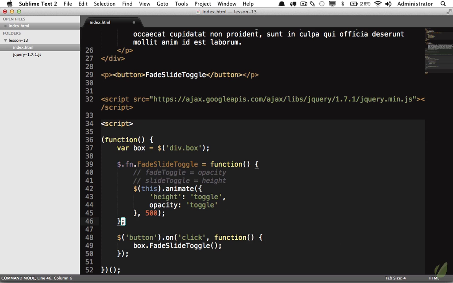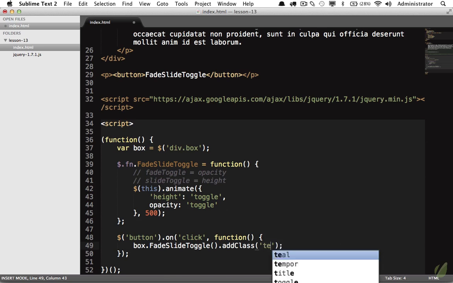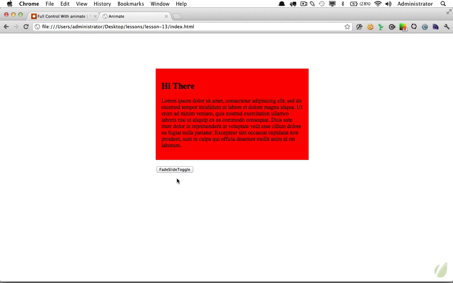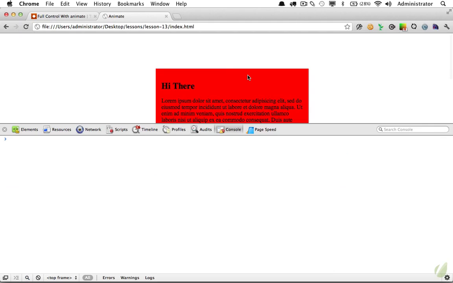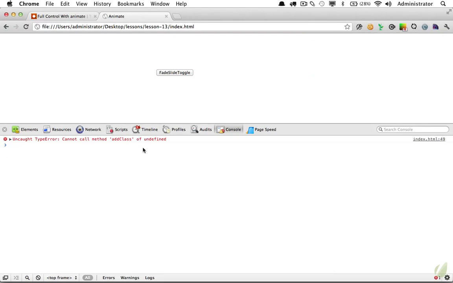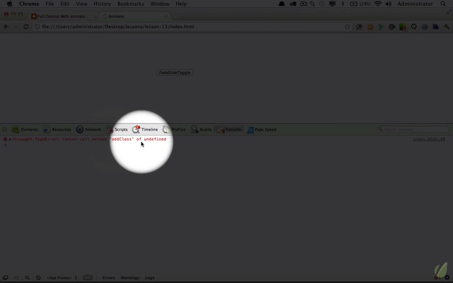So now that we have the basic functionality in place, we can add some configuration options and make sure that it chains well enough. So for example, by chaining, I mean, once we call our fadeSlideToggle method, we should be able to continue chaining. For example, let's add a class of testing. And now open up Chrome Developer Tools again, and I'll click on the button, and you'll see that we get an error.